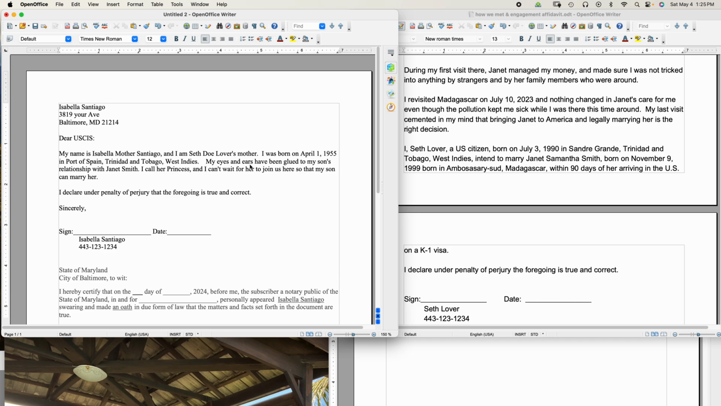All right, and this is a personal touch with her information. And you see the format is in a block format, so it's slightly different. My eyes and ears have been glued to my son's relationship with Janet Smith. Here her name could remain informal, but you can make it formal as well if you want and add her middle name. And the personal touch, all this is personal touch. I call her princess, and I can't wait for her to join us here so my son can marry her. This is very important. Why? So my son can marry her. It's important that she states that.